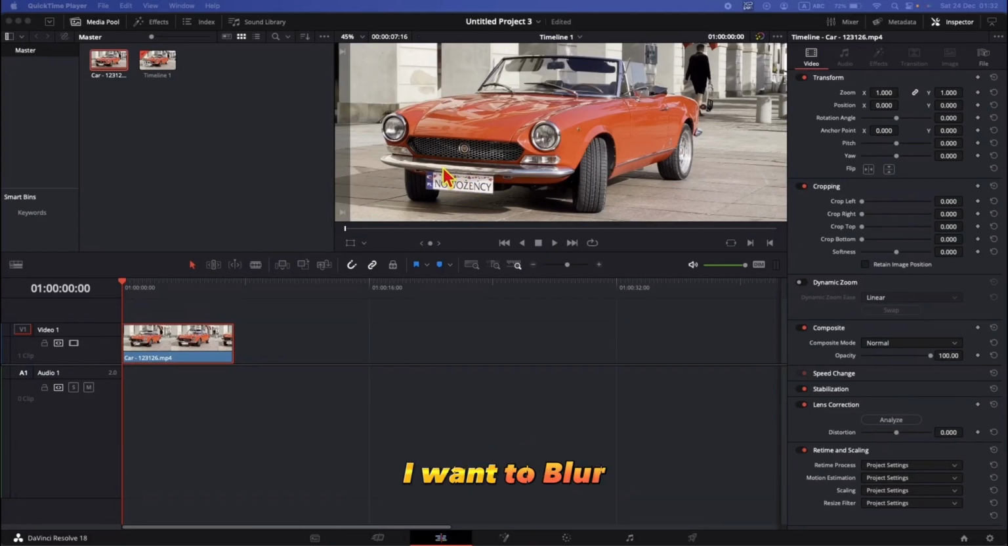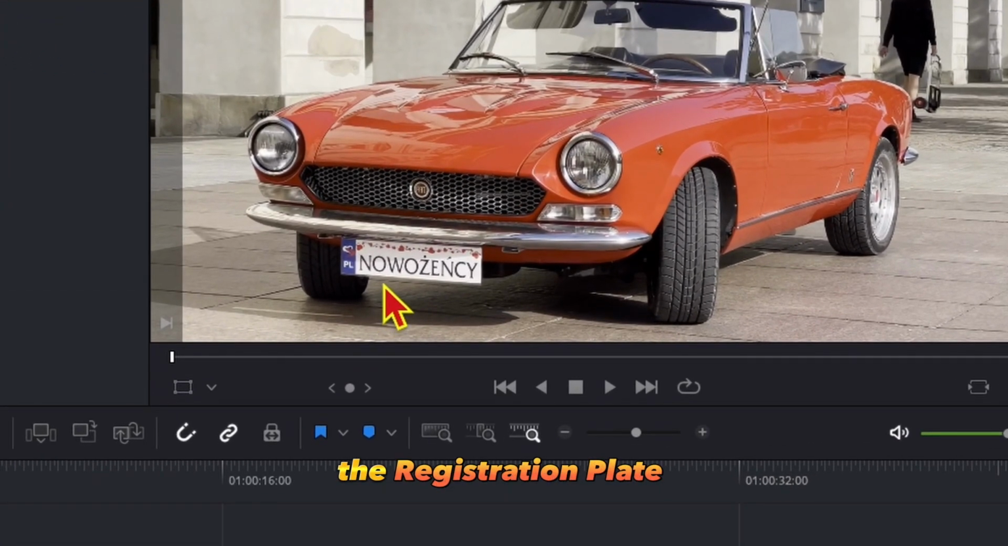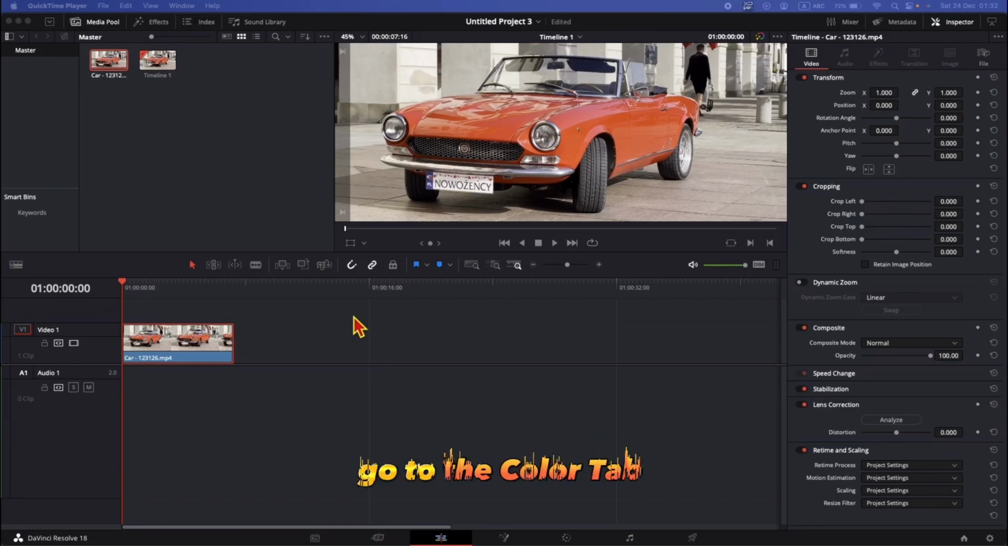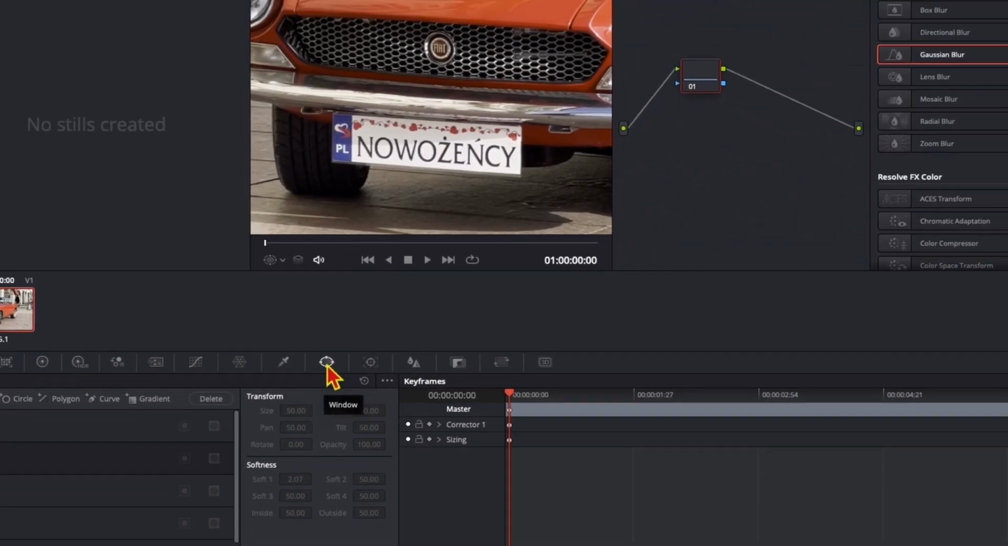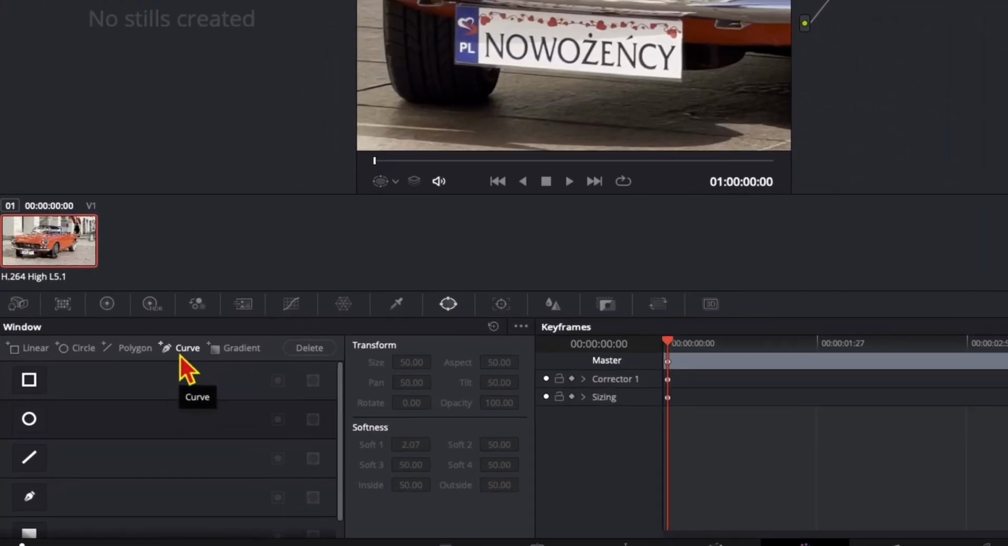In this video, I want to blur the registration plate of this old timer. To do that, I will go to the color tab of DaVinci Resolve. Make sure you are in this tab, the window tab, and we will use this curve tool.